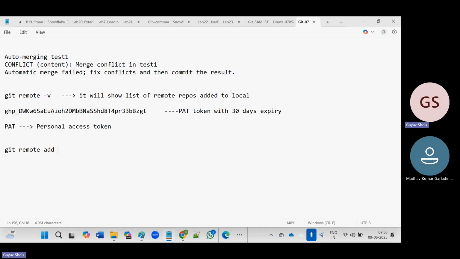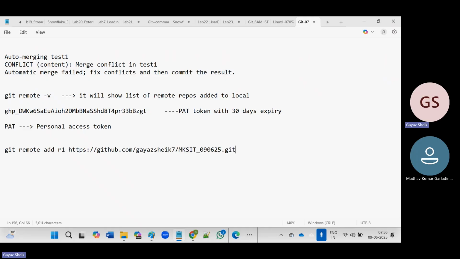For that particular remote repo, we have to give some name in the local. I'm giving R1 as the local repo name. We can give any name here. So git remote add, local repo name, and remote repo URL. This is how we can add our remote repositories. So to add the remote repositories to the local, the command is git remote add. R1 is the local repo name and this is the remote repo URL. So try to execute this command.